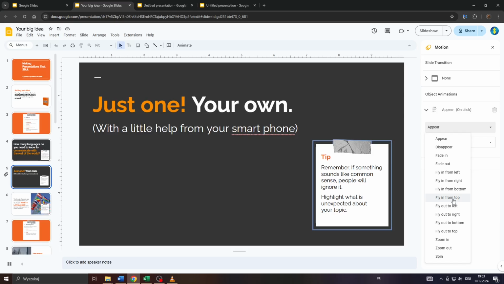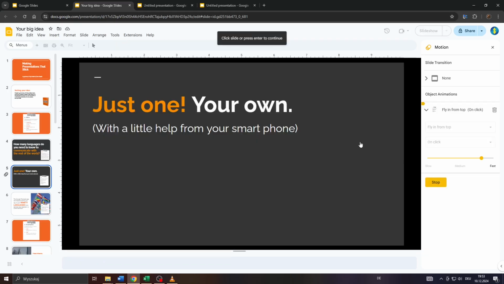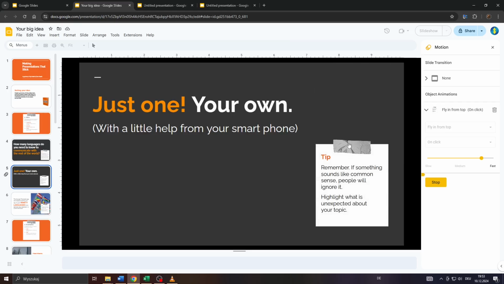So for demonstration purposes, let me apply a fly in animation from the top. So click on it. After that, click on play here below to watch in the preview mode. As you can see, that animation effect has been successfully applied.